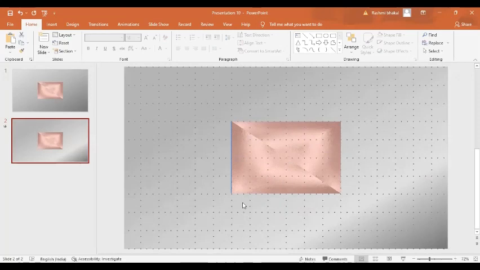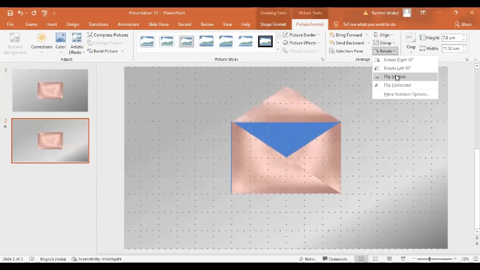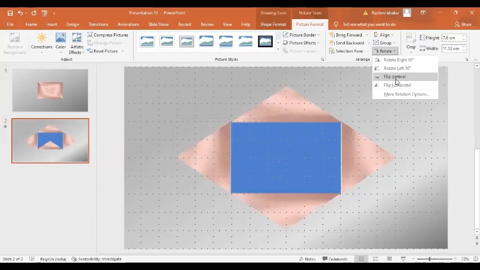Now in the next step, I am again going to rotate each and every triangle. So let's double click, select the triangle, rotate vertically, again this one horizontal, this one horizontal, and this one again vertically.